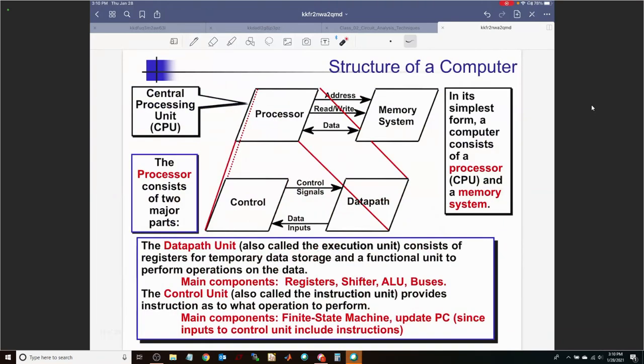Let's talk about the structure of a computer. You have the CPU, the brains of your machine, right? That's your central processing unit, or simply the processor. It has two major parts. One is the control unit and the other is the data path unit. The data path unit is also called the execution unit because it consists of temporary data storage and functional units.